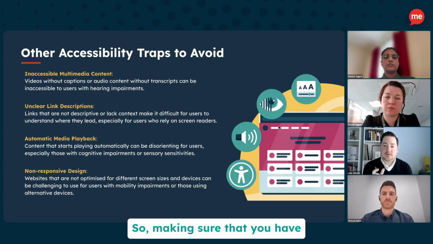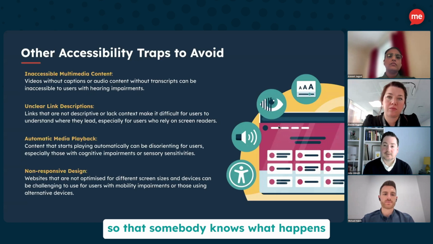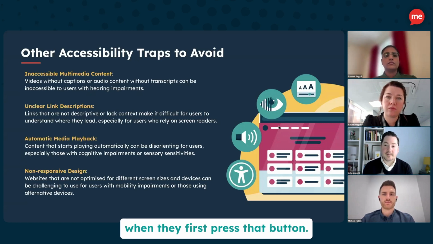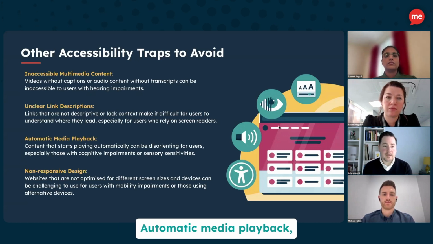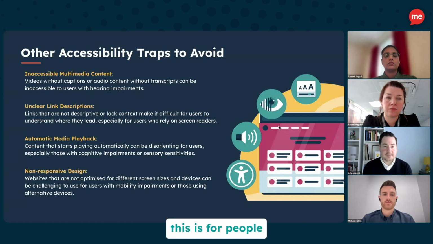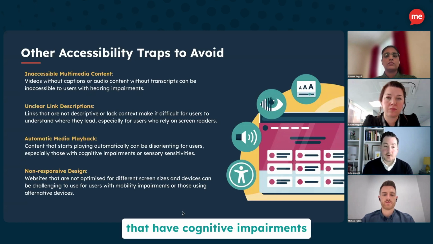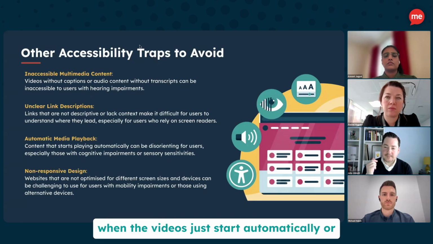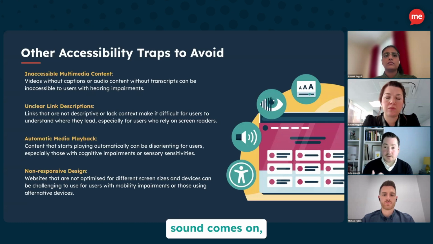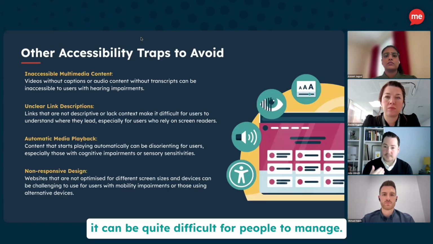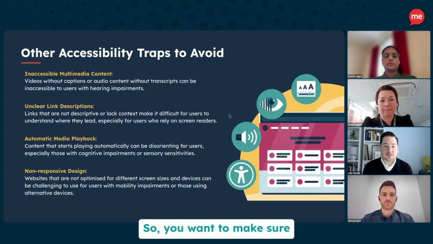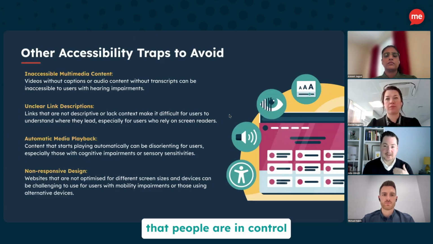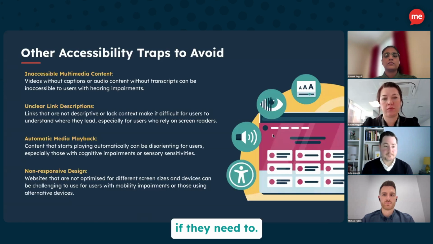So making sure that you have proper descriptions for those links so that somebody knows what happens when they press that button. Automatic media playback. This is for people that have cognitive impairments or sensory sensitivities. And sometimes when videos just start automatically or sound comes on, it can be quite difficult for people to manage. So you want to make sure that people are in control of when those videos play and that they're able to turn them off if they need to.